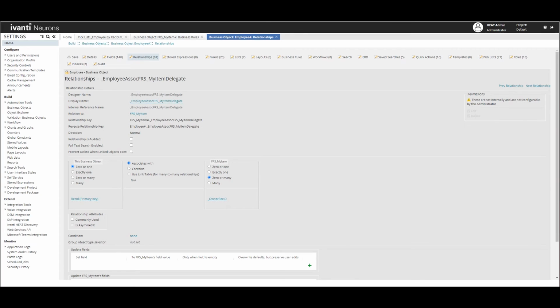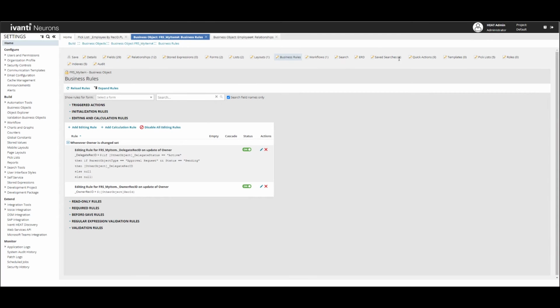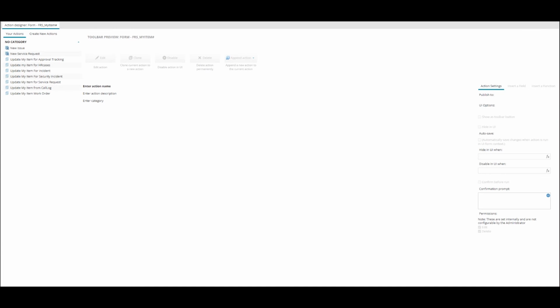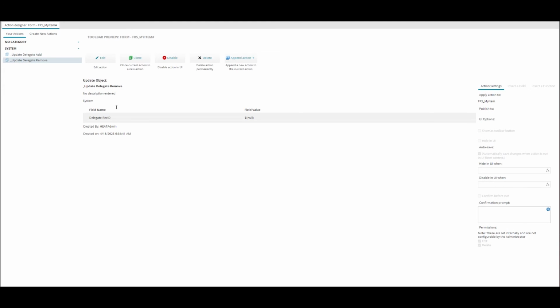So once we have that relationship created there, then we're going to create a couple quick actions back on my items. So we'll switch over to my items, we'll go to quick actions, and we're going to do 2 quick actions here, one for add and one for remove. I'll go ahead and create those and show you those when they're done. Okay, so I have my 2 quick actions that I needed. The first one is going to be _update delegate add. It's just an update object.